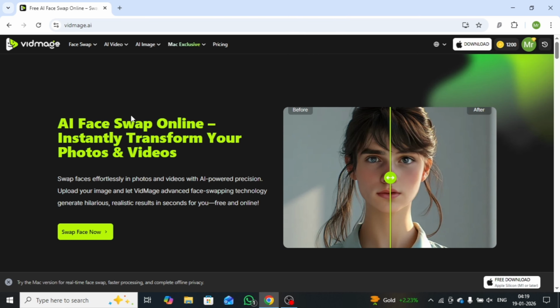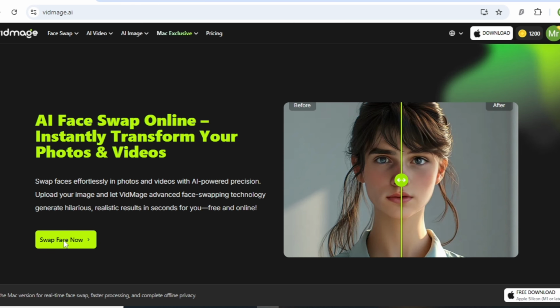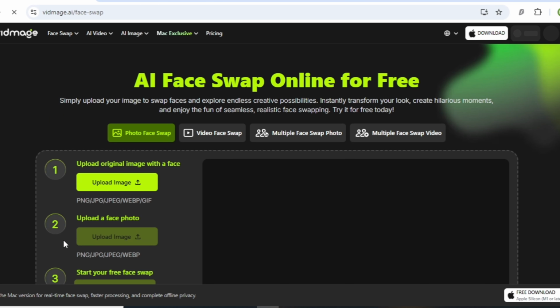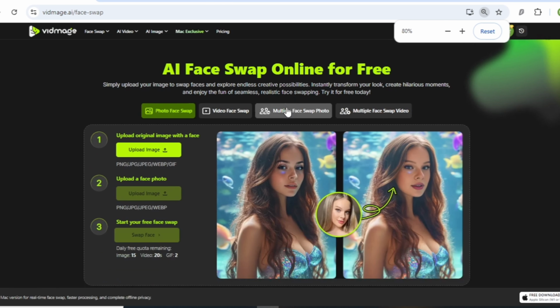Once you visit the website, you'll be greeted with a clean and user-friendly interface like the one you're seeing here. To get started, click on Swap Face Now. After that, an interface like this will open. Here, you will find multiple face swapping options, including Photo Face Swap, Video Face Swap, and Multiple Face Swap Photo, if you want to swap more than one face in a single image. Additionally, the Multiple Face Swap Video option allows you to swap faces of multiple people in a video, which is quite impressive. Let's get started.